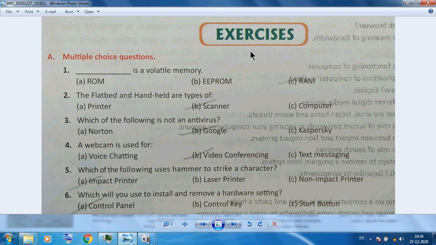Exercise of chapter 6. RAM is a volatile memory. The flatbed and handheld are the types of scanner. Which of the following is not an antivirus? Google is not an antivirus. A webcam is used for video conferencing. Which of the following uses a hammer?